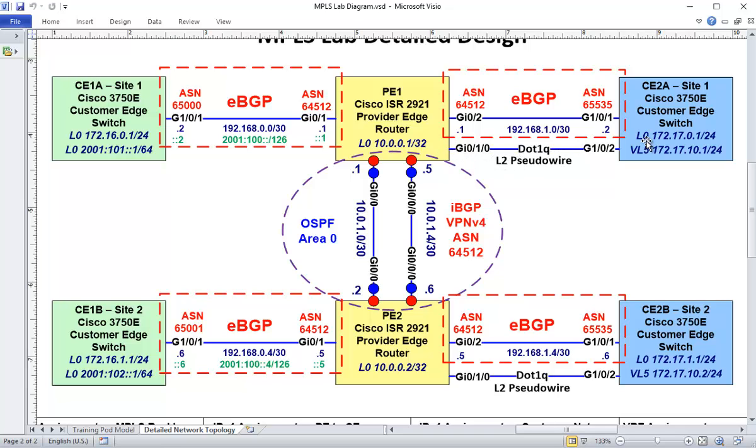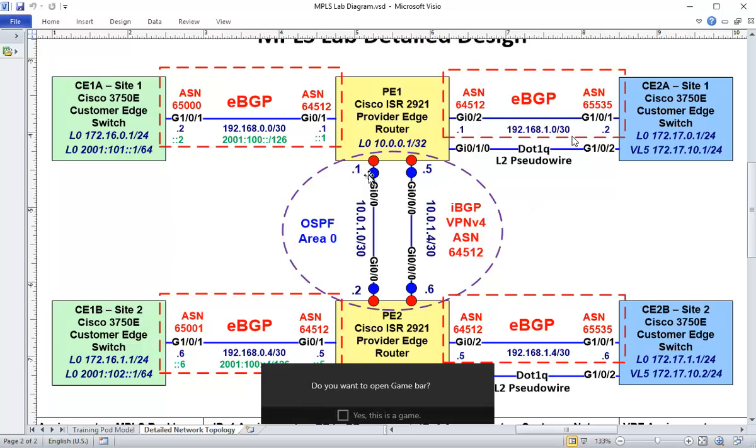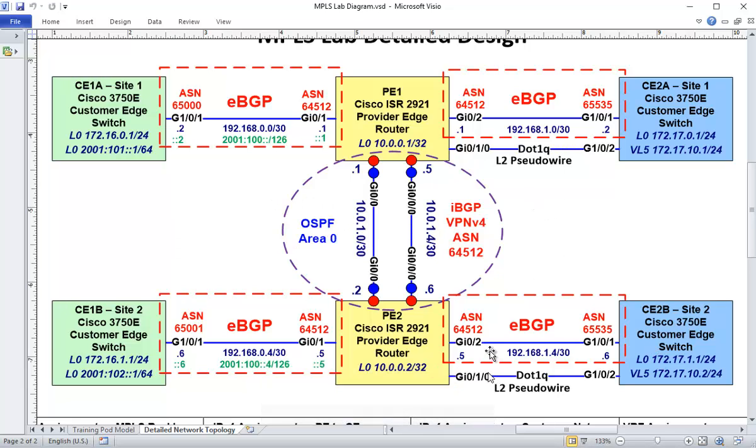So CE2A can have a network, say here VLAN 5, and it's 172.17.10.0/24, and that same exact network can exist at another site. So here VLAN 5 has the same range, the same network, 172.17.10.2, and it's a /24. So that same network exists on CE2A and CE2B. And the way we set that up is we set that up functionally across PE1 and PE2 by using the X-Connect feature. So we'll set that up and I'll show you what that is.